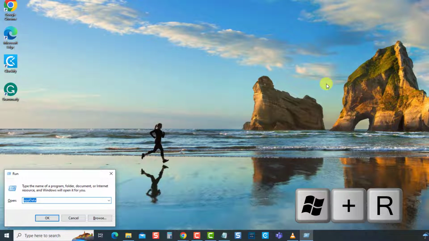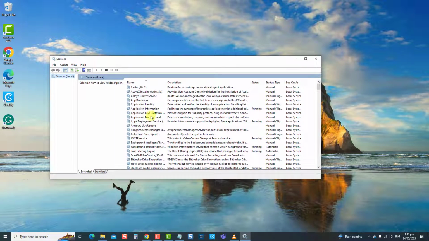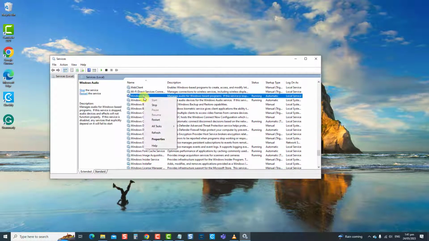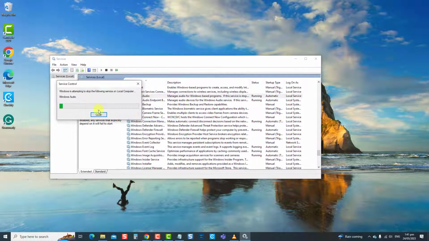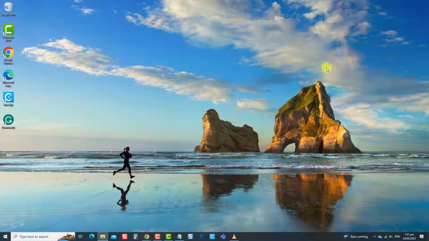At the run box, type services.msc and press enter or click OK. Now at the services window, locate Windows Audio Service. Right-click on the service and select Restart from the drop-down menu. After restarting the audio service, check if the error message is resolved. If not, move on to the next solution.